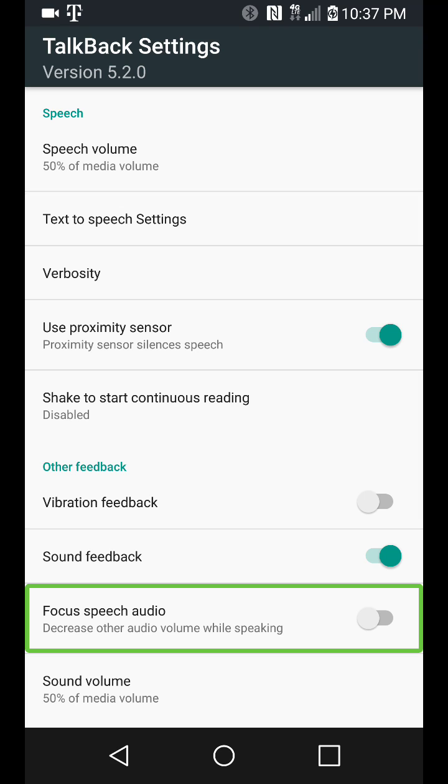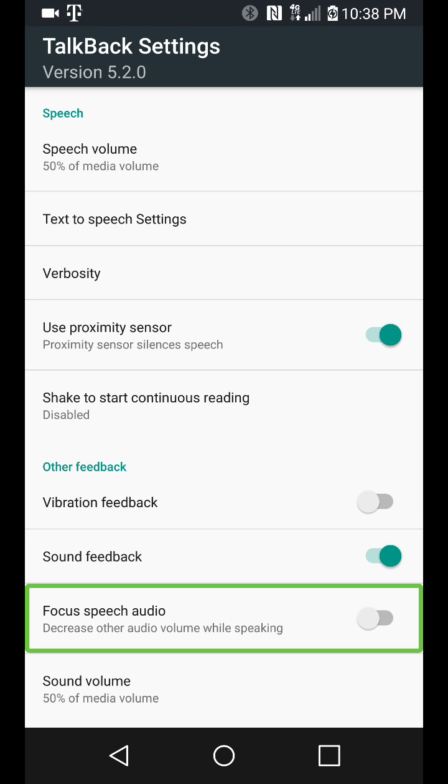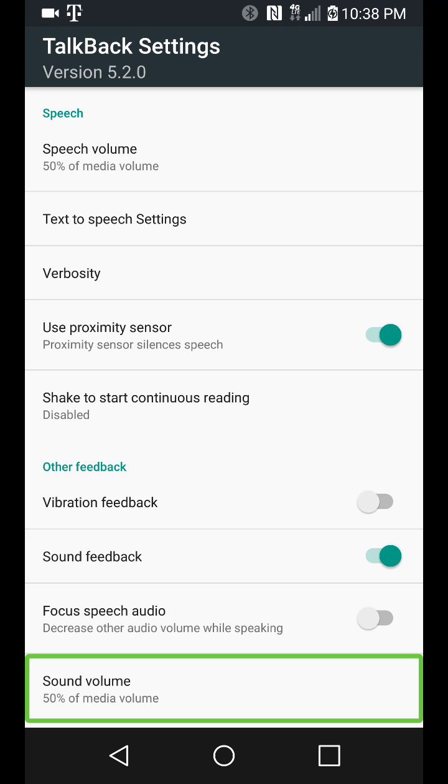Focus speech audio. Decrease other audio volume while speaking, off switch. You can choose whether or not you want the voice of TalkBack to be the dominant voice over anything else. If your music or whatever is playing and you turn on your screen, it'll turn down your music and you'll hear this more prominently than the music. Sound volume, 50% of media volume. So the calls and the music are going to be louder than the voice automatically.